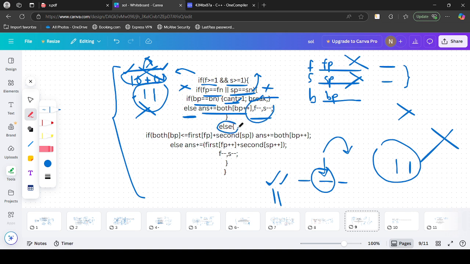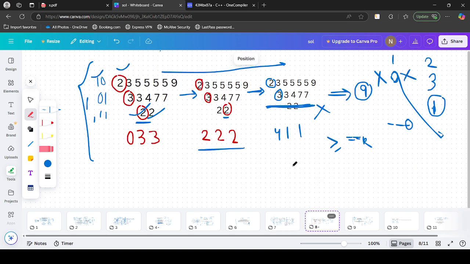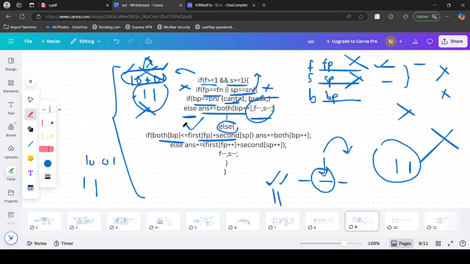And else condition is if these both are there, for example, fp is not equal to fn and sp not equal to sn. So now we have two cases, 1 0 plus 0 1 or 1 1. So now if both of bp is less than or equal to this, we have discussed in the simulation, so based on the sum of which is less we can go with that. So if this is greater, we can go with both. So we are incrementing both pointer and answer. Similarly, if this is less, we can go with this. And finally, f minus minus s minus minus.